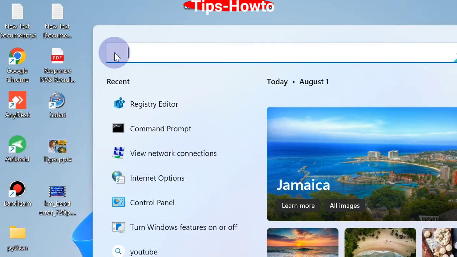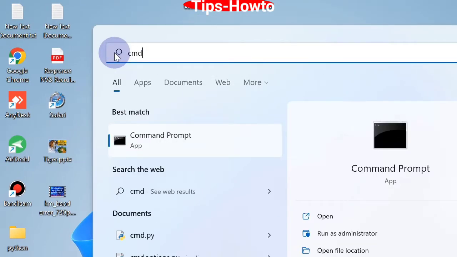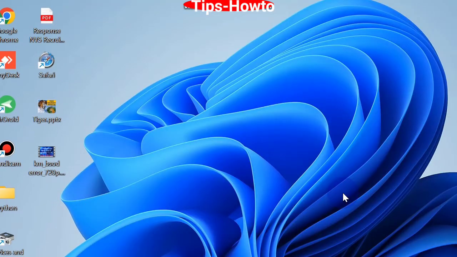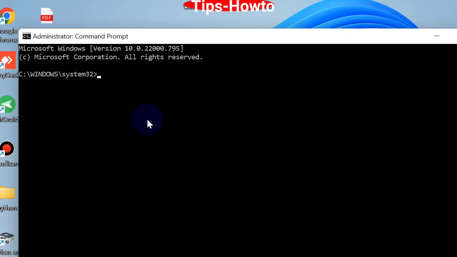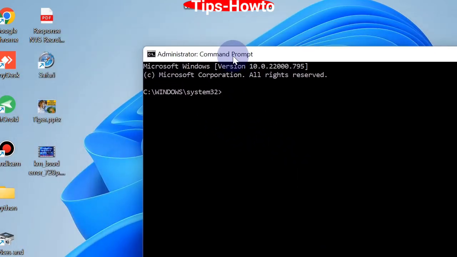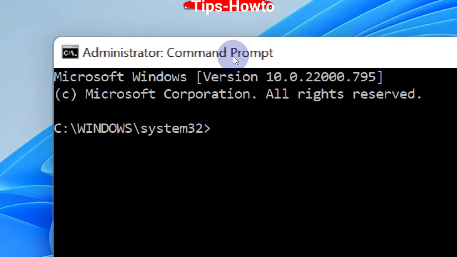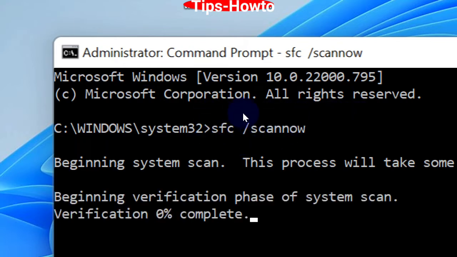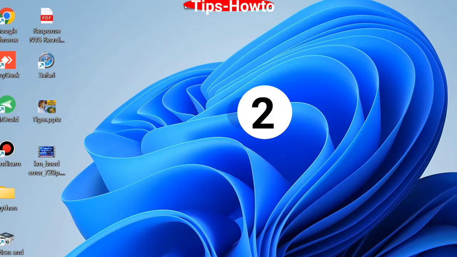For this, go to Windows search, type cmd, and open Command Prompt to run as administrator. In the black window, you should execute the command sfc /scannow and press enter to execute. Beginning system scan. This process will take some time. You should wait, and after that your corrupted files will appear and Windows will fix them.